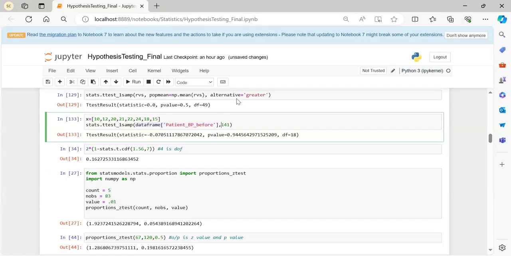So I'm just giving you a real scenario. You have data, you have imported that data, and from that data you are reading one specific column and then performing your test. Based on these results, you can conclude whether you have to go with the null hypothesis or with the alternate hypothesis.